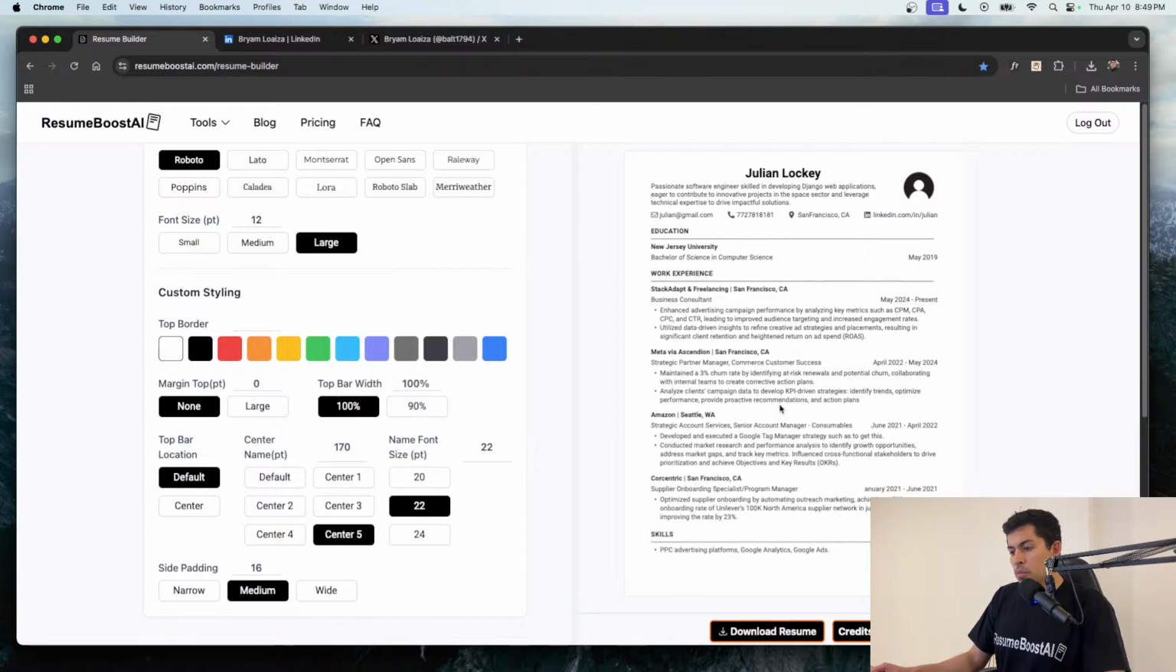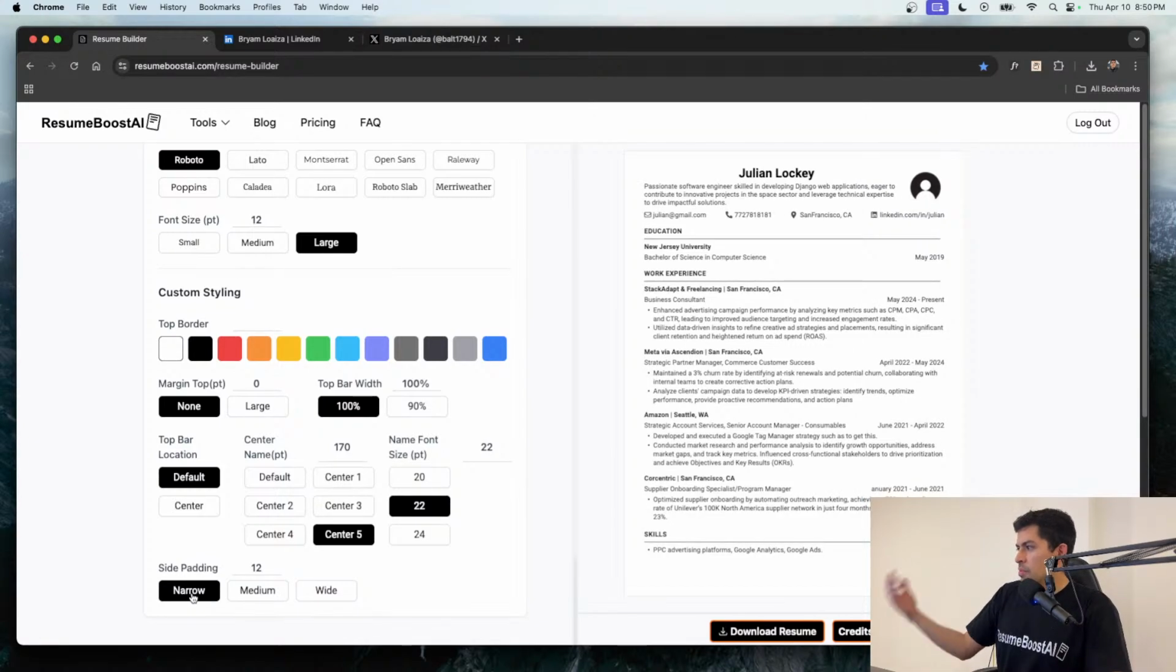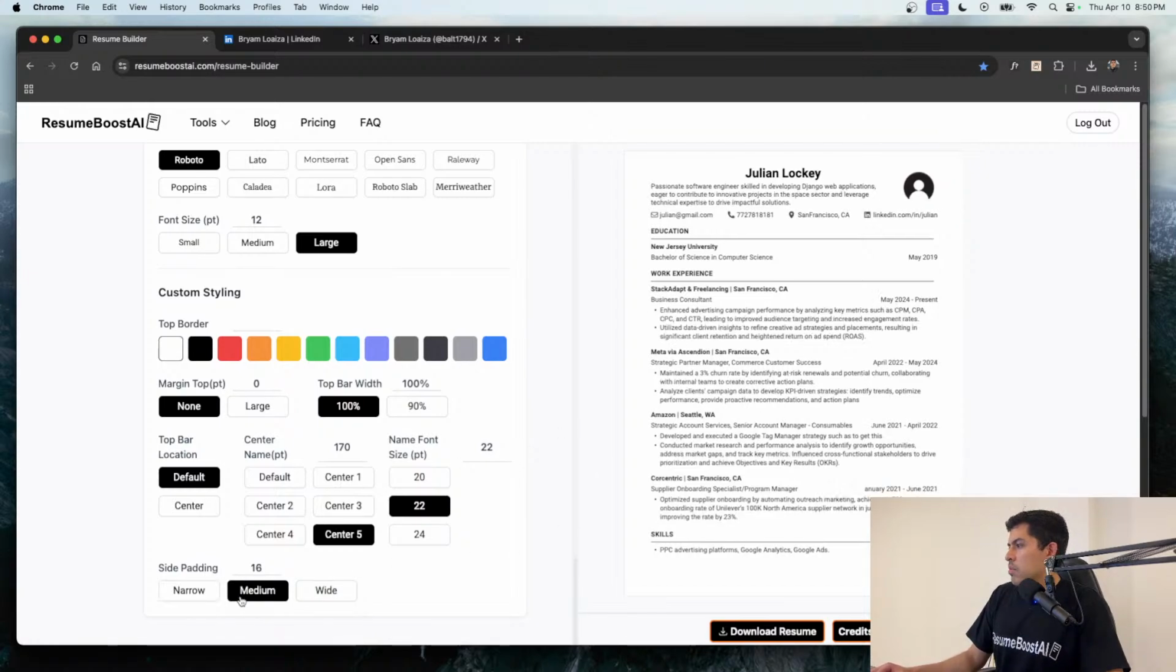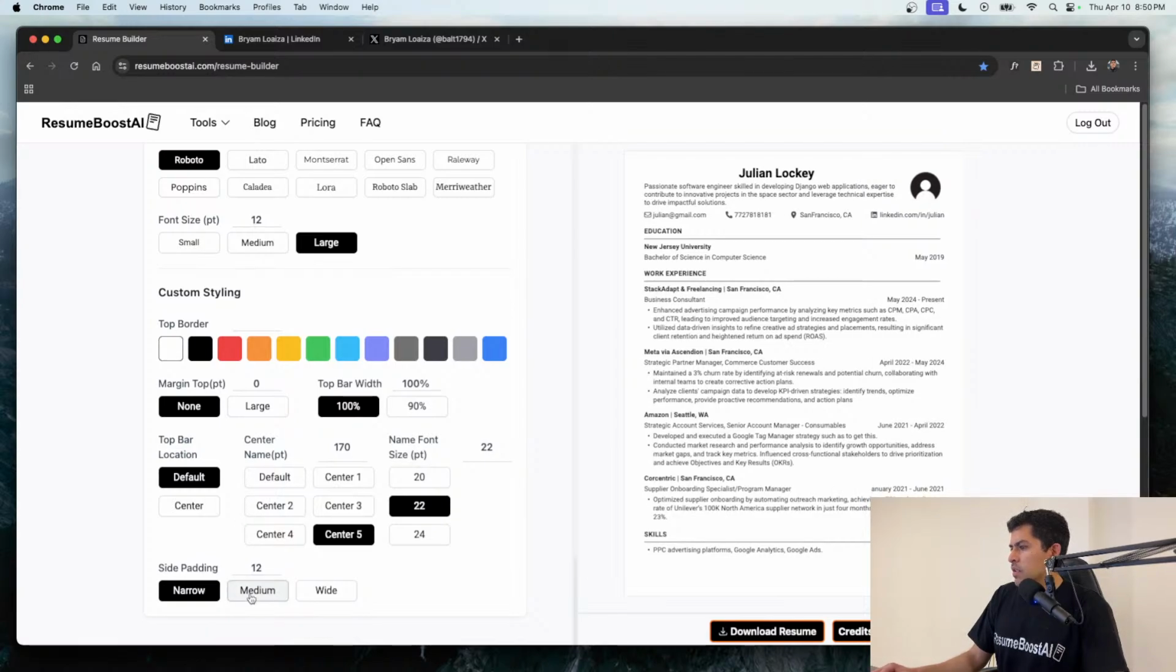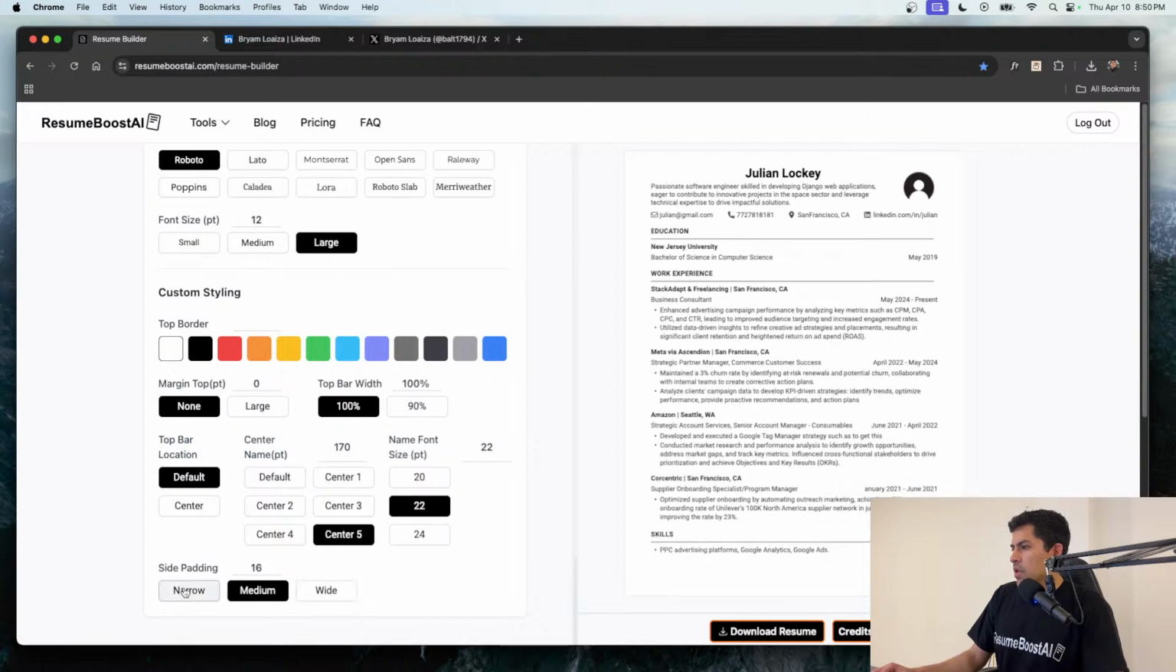So it's going to fit more content in the page. And then narrow, which is a little bit better even. Well, this one is, I don't know, I would go with the medium, not too narrow and not too wide. I'll just go in the middle, just go with the medium, okay? And let's select the medium. And you can see it gives a different feeling to this resume, okay? So you can play with this.